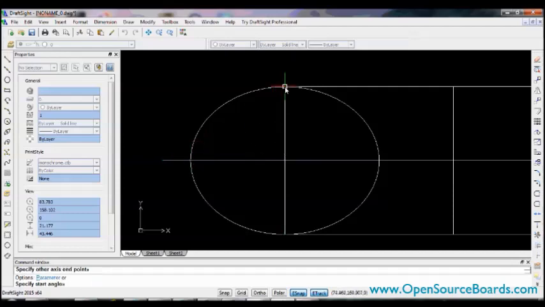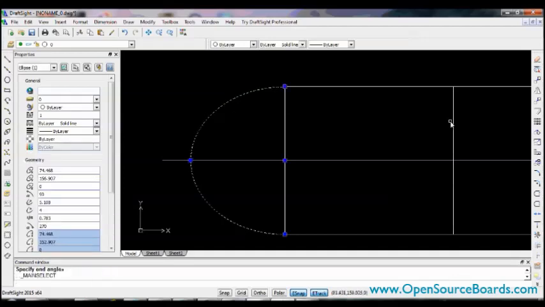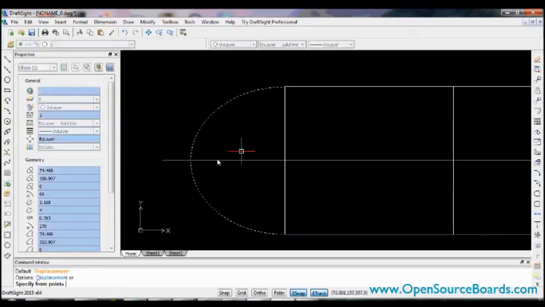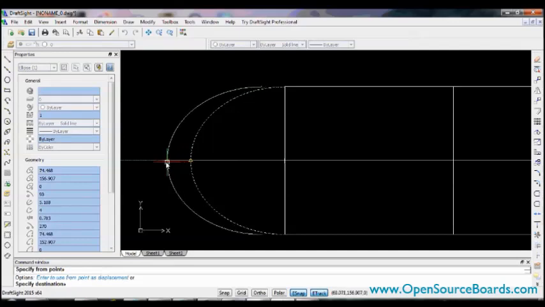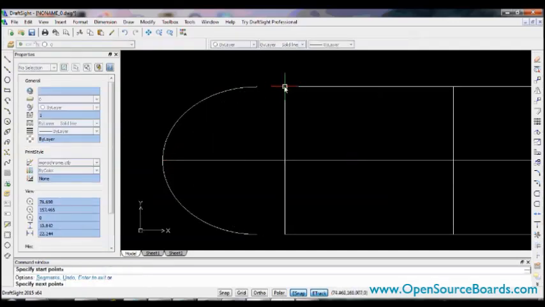So again, specify my start angle, my end angle. Now move this out, and then extend these lines.